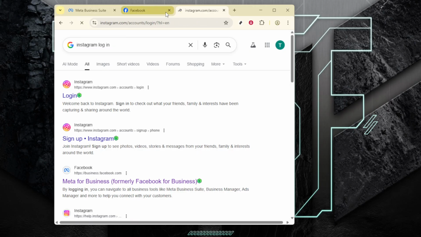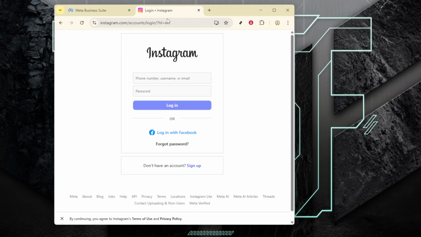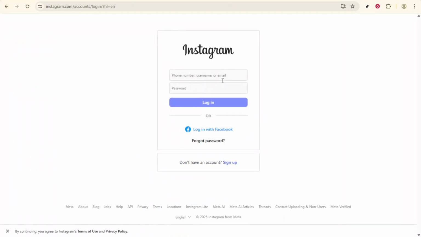Now find the specific account that you want to remove. Scan through the list until you locate it. Once you find the desired account, you'll see an option labeled Remove next to its name. Tap on Remove and you'll be just a step away from completing the process.